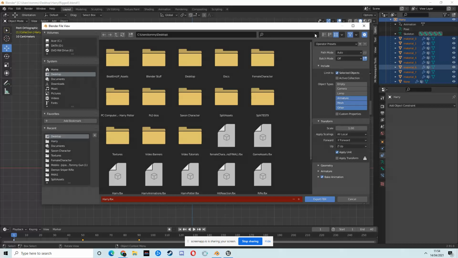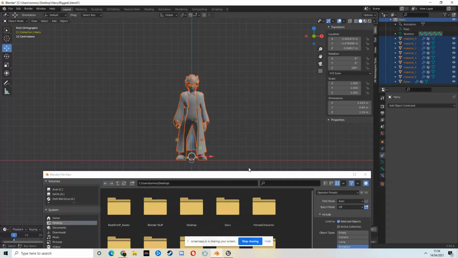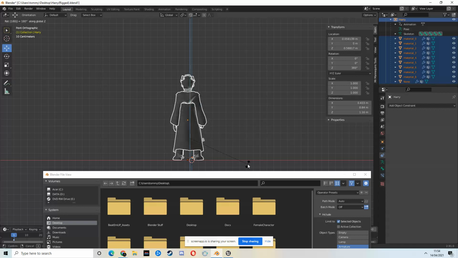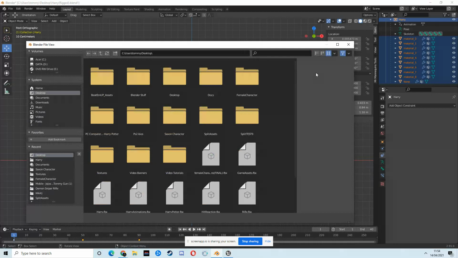Scale to be 1. Now I've had a problem where Harry wasn't facing the right way. So all I did was grab him, I pressed R Z 180, and then because he was slightly off center, I moved him into the center. But because I've already done that, it's fine. But if you import your stuff into Unreal and you find that he's facing the wrong way, just turn him around. Okay, let's carry on with this.